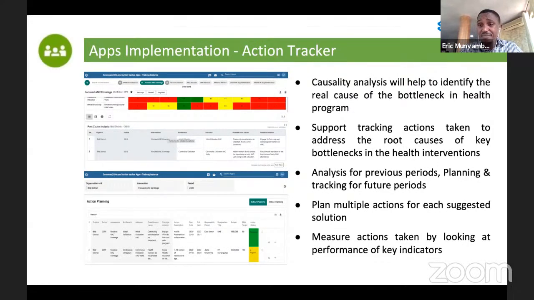Here, number one, identify the real cause of the problem, support the tracking of actions taken to address the causes of these bottlenecks in our interventions, analyze previous periods planning and tracking for the future. This number 3 basically says that if I am going to plan, I need to analyze data. If I am analyzing data, I don't analyze data that I collected in the future, but I analyze data that I collected in the past, let's say last year, and then plan against that data.